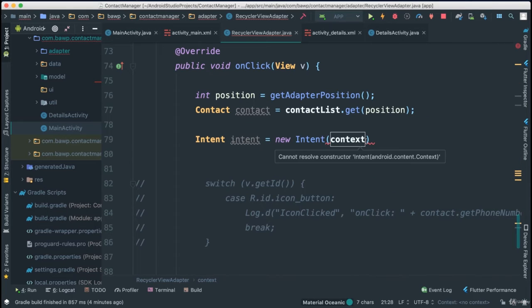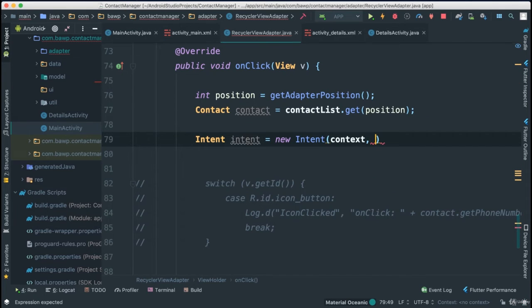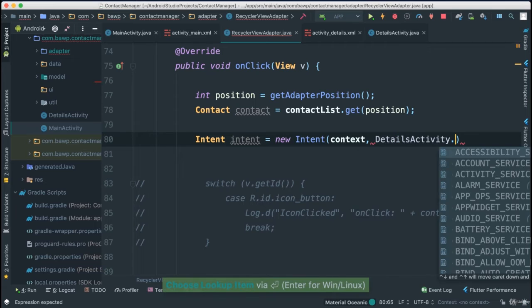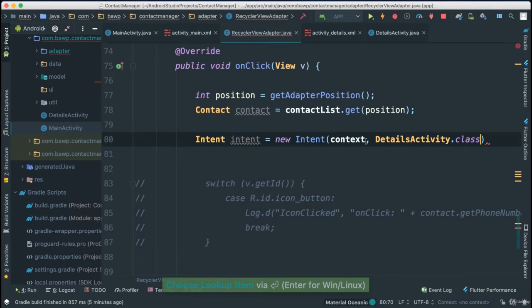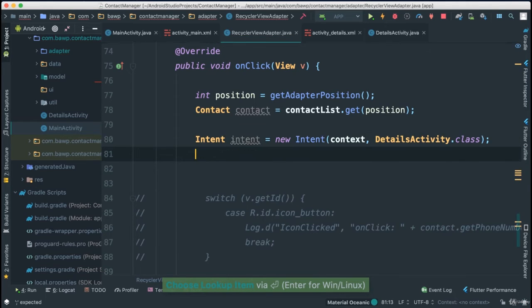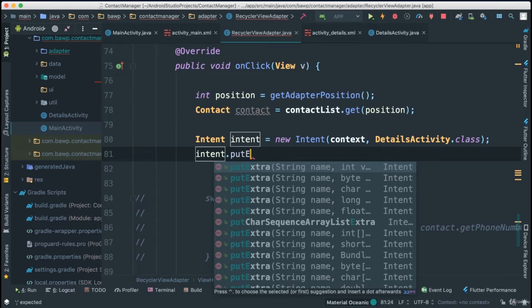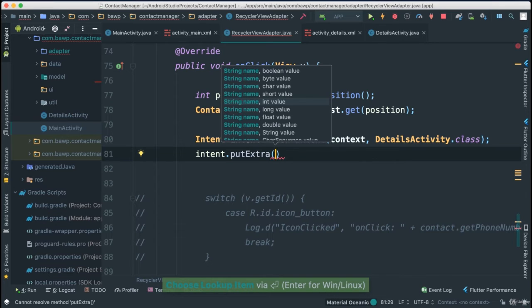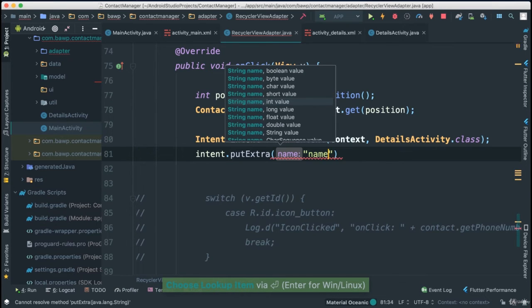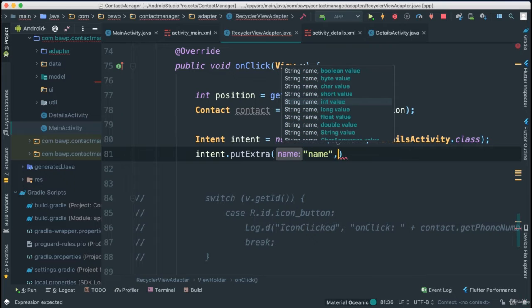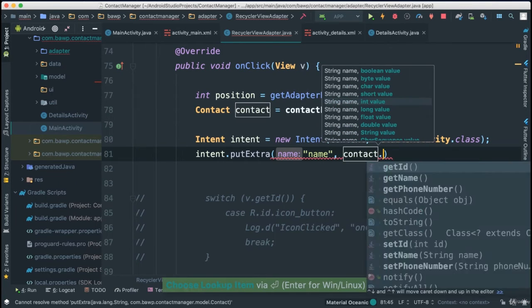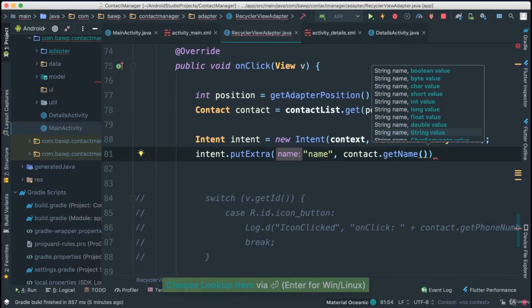All right, so at this point, of course, we have to pass something else. Where are we going? Well, we're going to Details.class like that. There we go. So we have our intent. Now we are going to put some data in our intent, right? I'm going to say intent.putExtra like that, and I'm going to start putting extras. The first thing I want to do is pass in the name. That's the key. And how do I get the name? Well, in this case, I'm just going to say contact.getName, right?